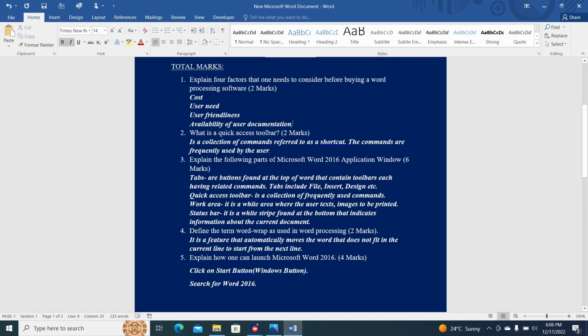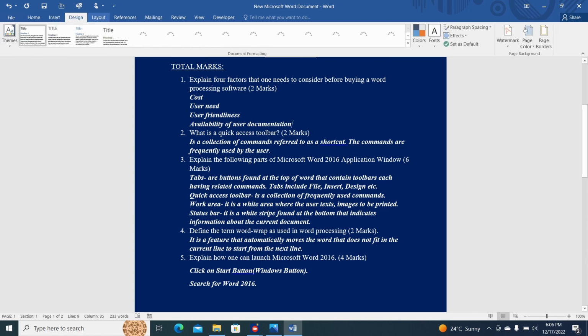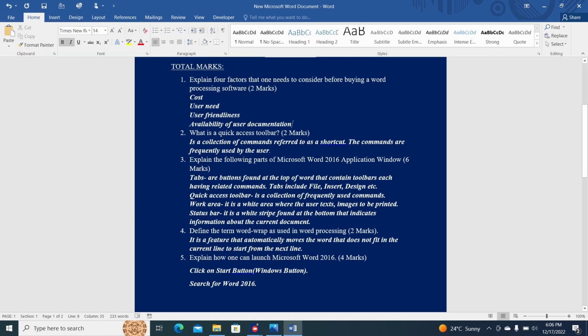Explain the following parts of the Microsoft Word 2016 application window. So, tabs. Tabs are these ones. You can see I'm clicking on File tab, Insert, Design, Layout, References. So the basic definition, these are buttons that are found on top of Word that contain toolbars. You can just say they are buttons which are found on top of Word, and they hold related commands. They include File, Insert, Design, etc. So you can have Layout, References, Mailings, Review, View, Developer, Tell Me, all those that you want.